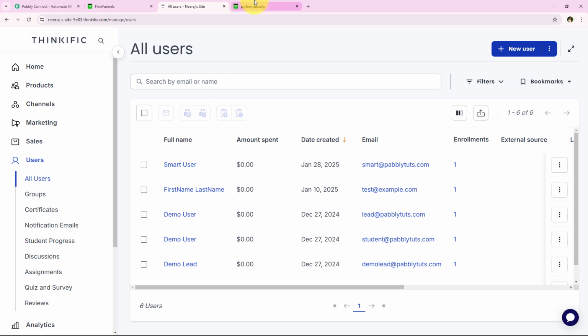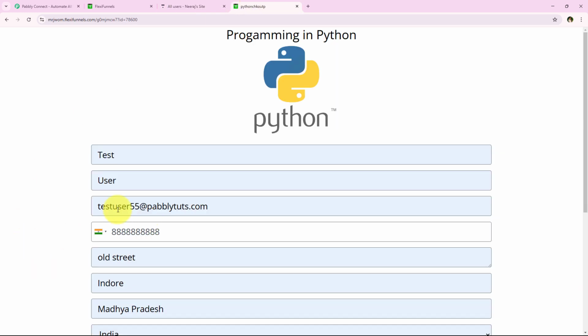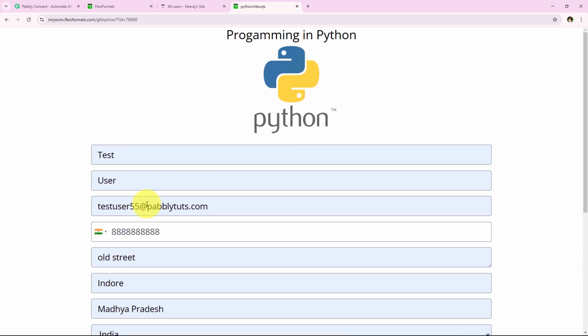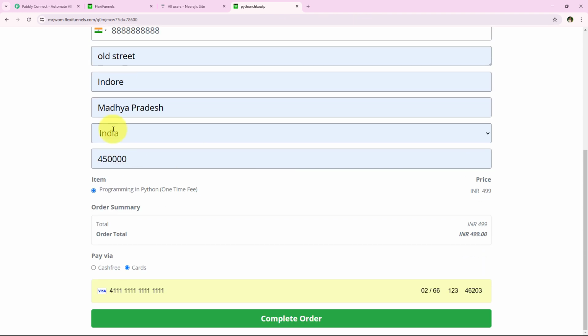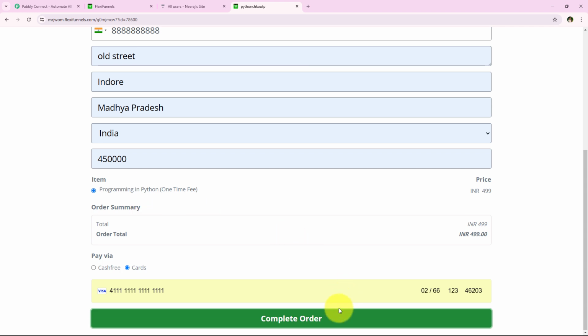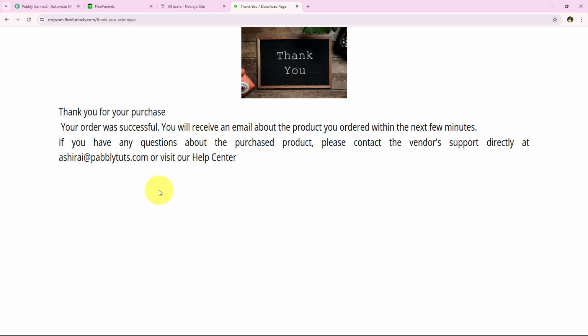So let's get started with a really simple example. Let's say that my name is test user and over here are all my details, and I'm just going to purchase this course which is programming in Python. So as you can see, I've entered all of my details, and I'm just going to click on this complete order to purchase this course. And as soon as we click on complete order, it says thank you for your purchase. Your order was successful.